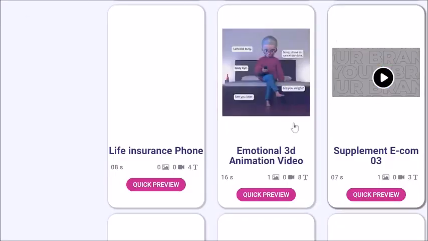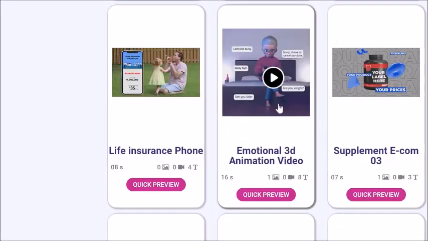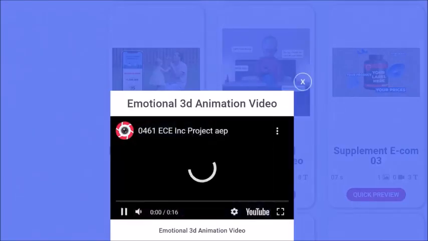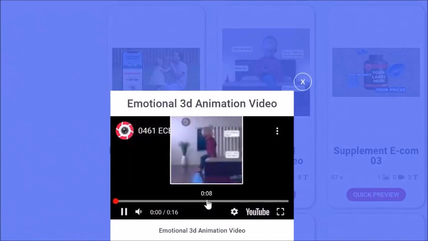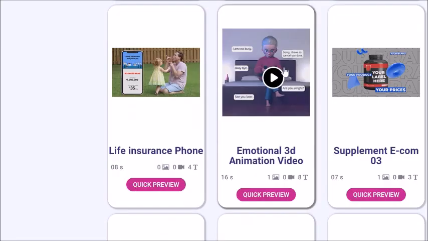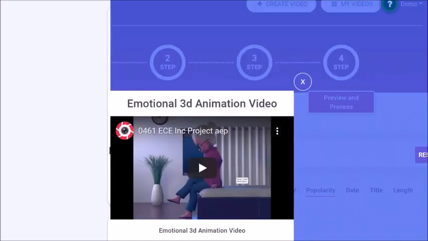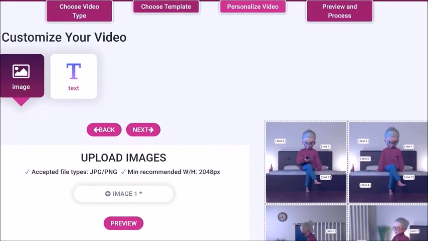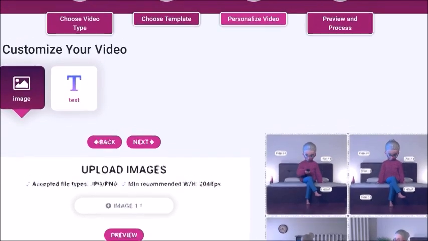So let's say we wanted to do this 3D animated video here, right? If you see this one, this is the template where users can, for instance, have an emotional 3D animation video with a 3D character like you see here, right? And some elements are customizable here, as you can see. Now, in this case, all I have to do is just click on this template and use this template like so. And then here, as you can see on my screen, if I just show you that a little bit better so you can see it, it's as simple as 4 steps.